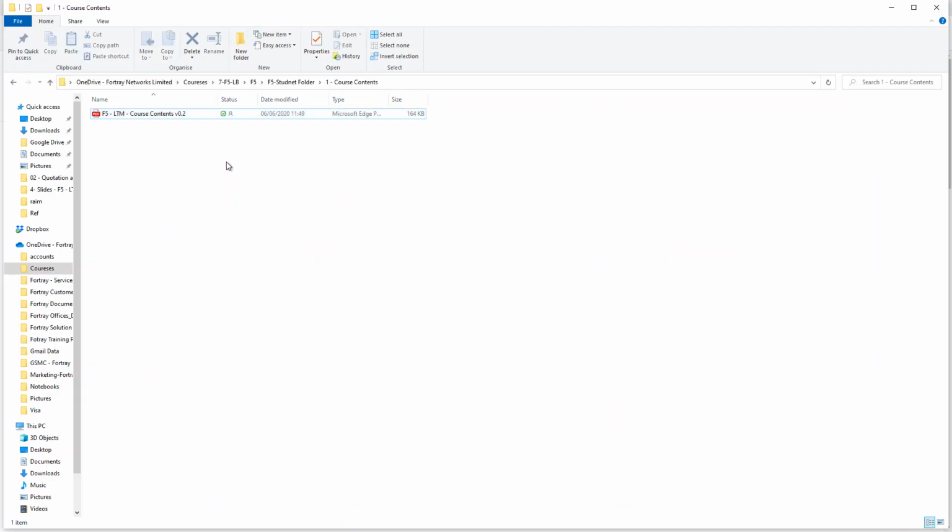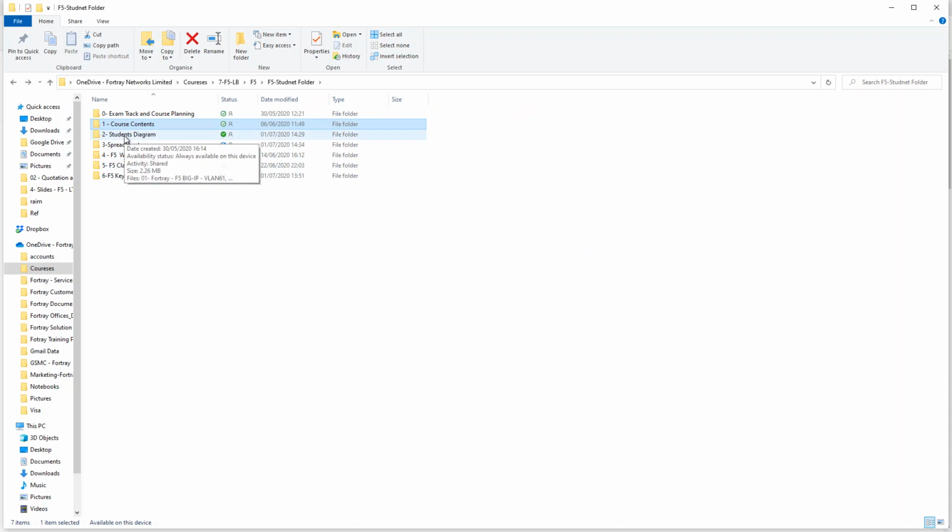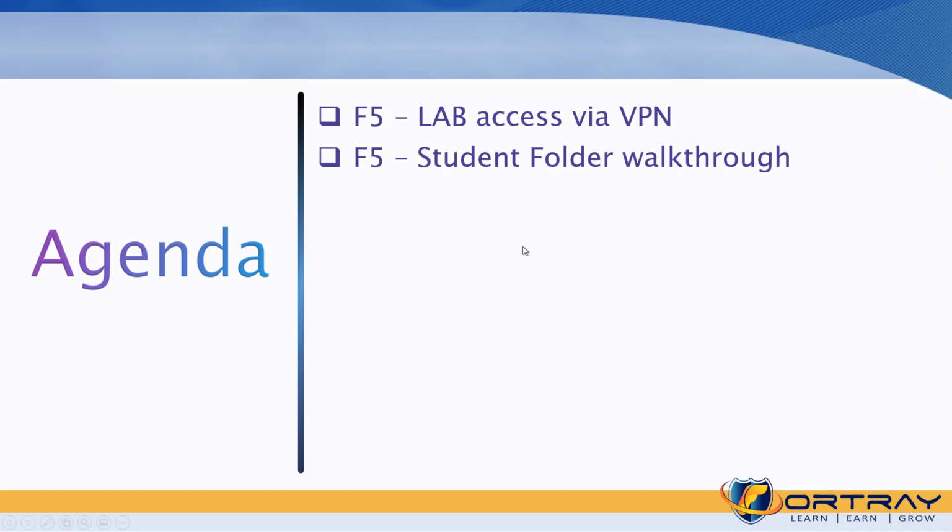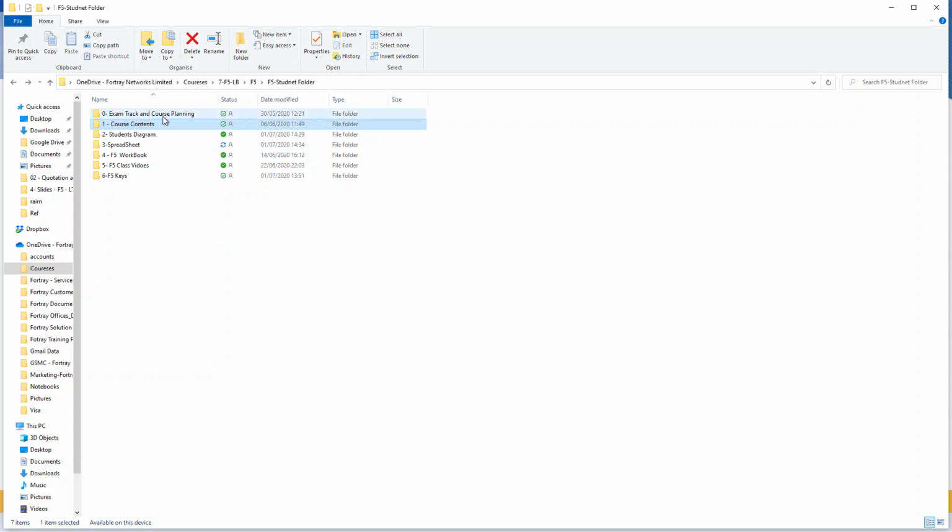As you can see here, we have also provided the student diagram, a spreadsheet, a workbook, videos, and keys. So let's go one by one on how we can use these. First of all, in the student folder walkthrough, once you share through OneDrive, you will have read-only access, and you will be able to see all these folders.